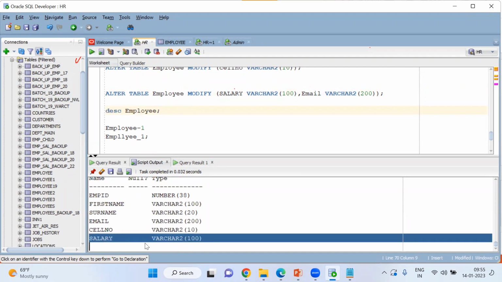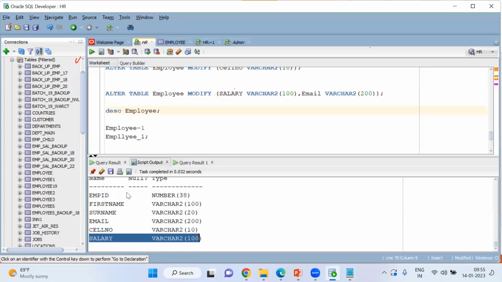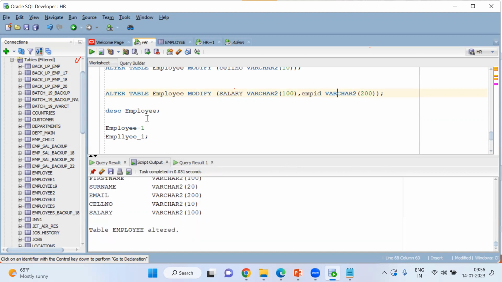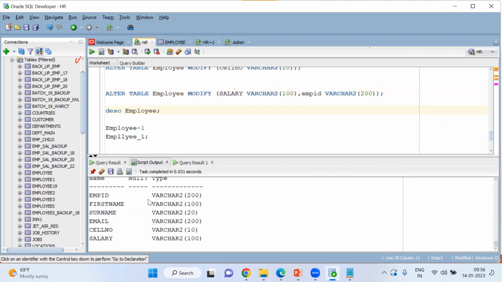Now see salary varchar2 100, and then email, employee ID, it is number only. We have not run or what? No, sir, we changed email ID. That's email we have changed. Employee ID varchar2 100. Is it correct now? Table employee altered. Now see.